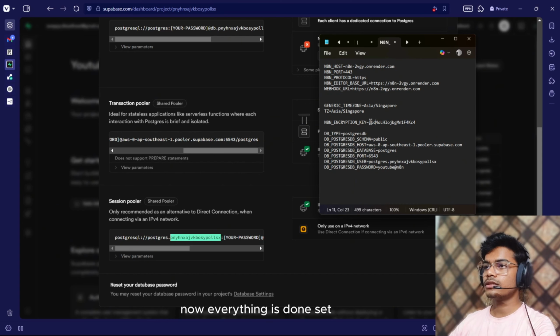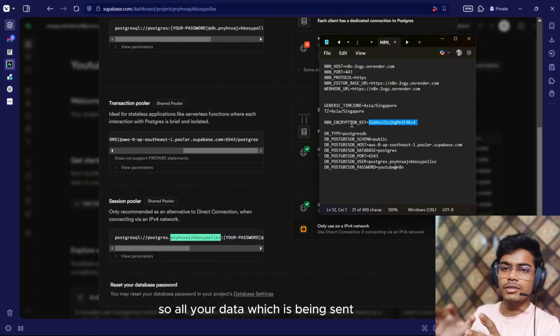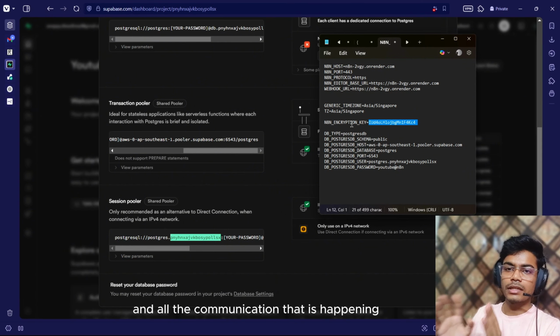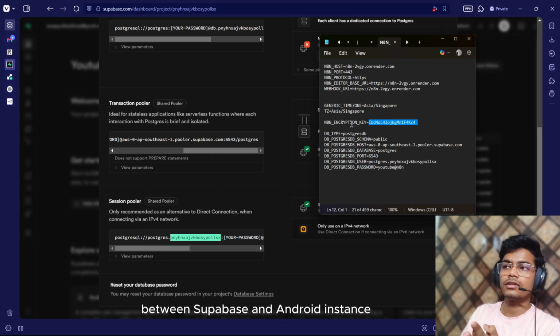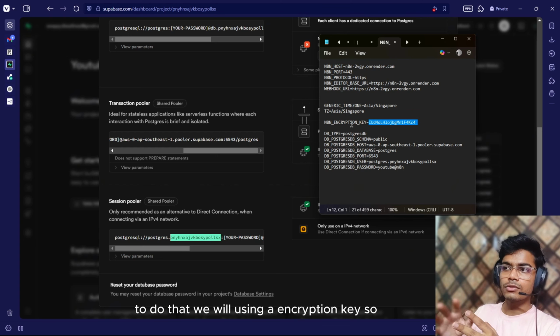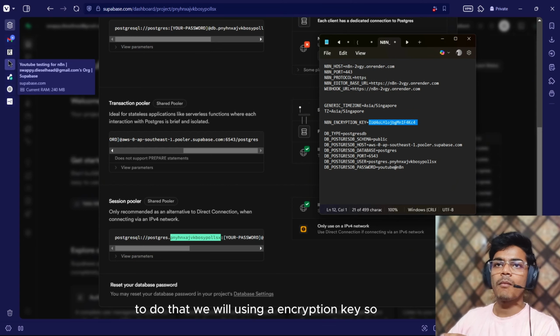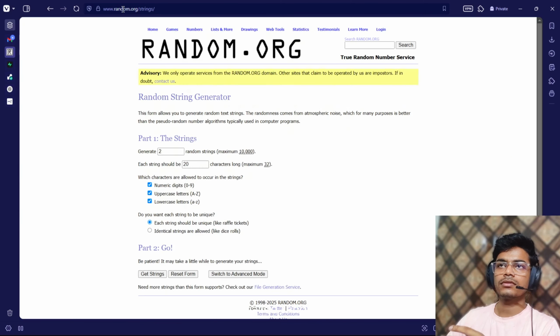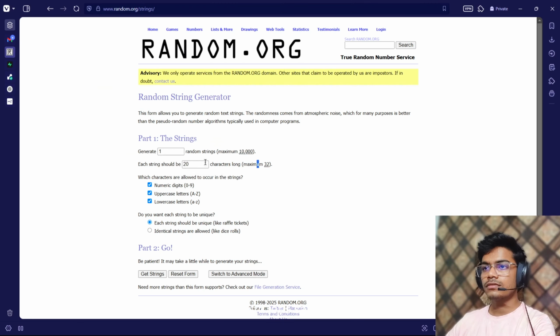Now everything is set. Now you need to make an encryption key, so all your data which is being sent to and brought back from Supabase, and all the communication happening between Supabase and the n8n instance, needs to be secure. To do that, we will be using an encryption key. So we'll go to a website called random.org, which will create the string for us. I'll need one string with, let's say, 32 characters. Now let's get the string.